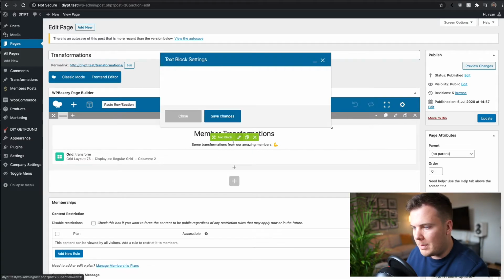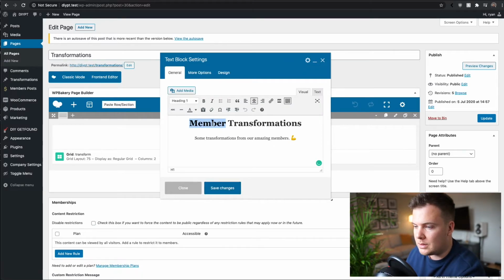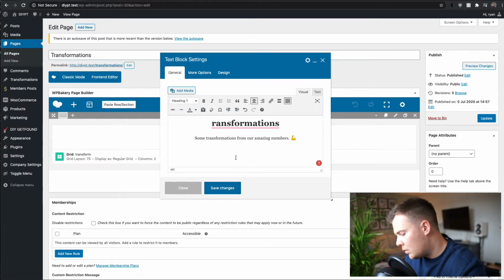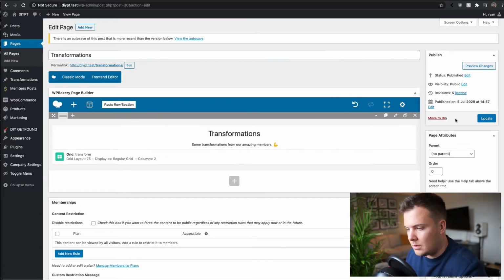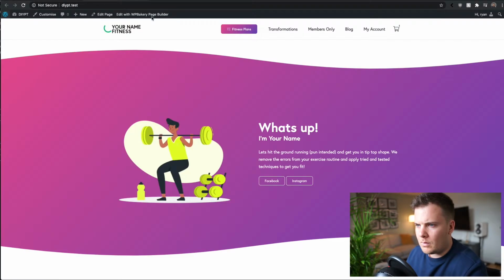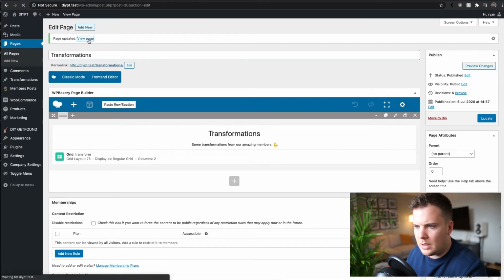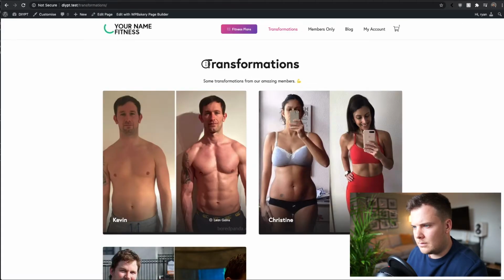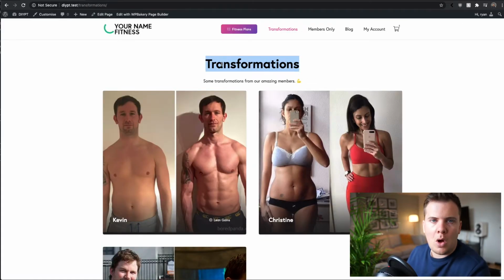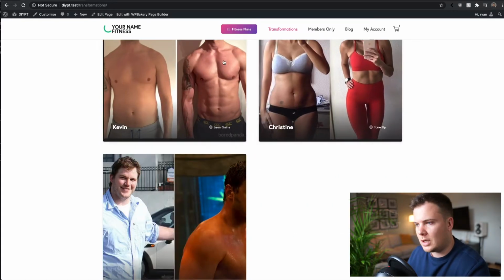Okay, so member transformations. Maybe you just want to say transformations, whatever it is that you want to do, you edit and make it your own. Click update. Now that's updated, we can view that page. There it is. So it's no longer member transformations, it's now transformations.